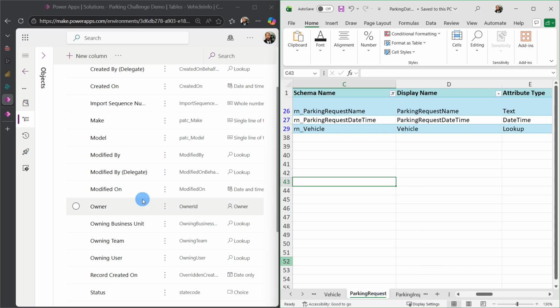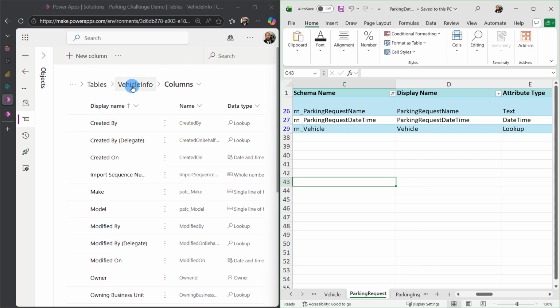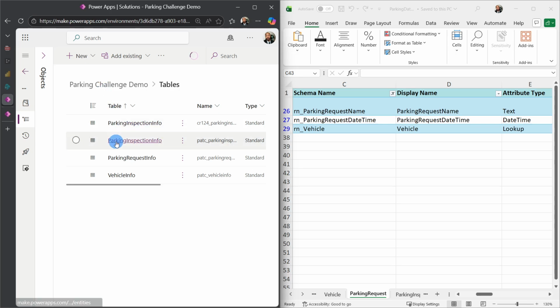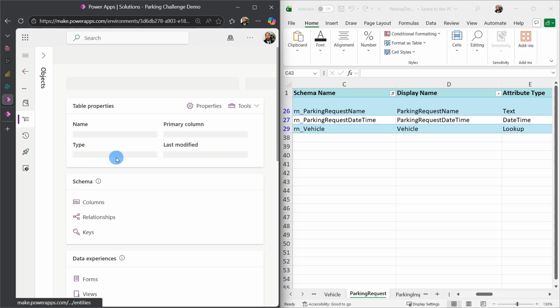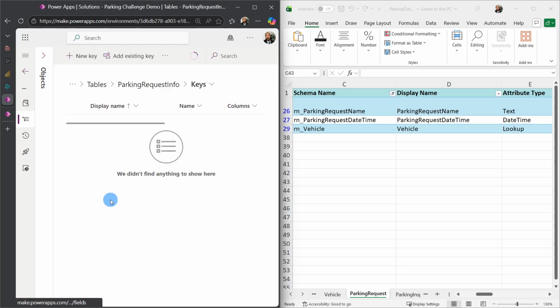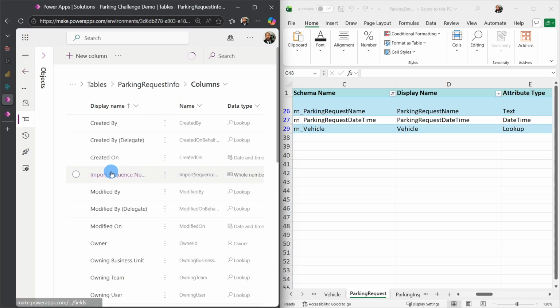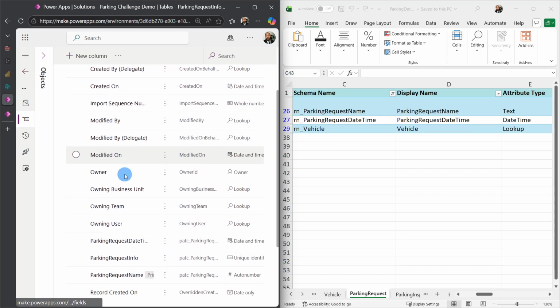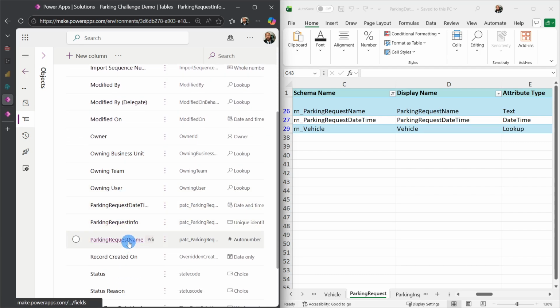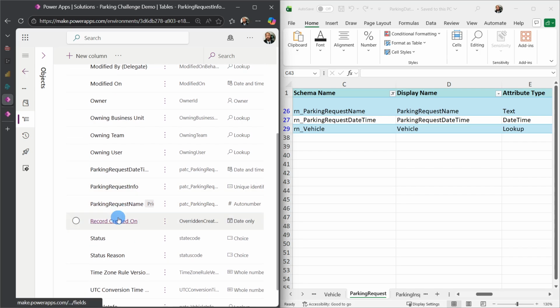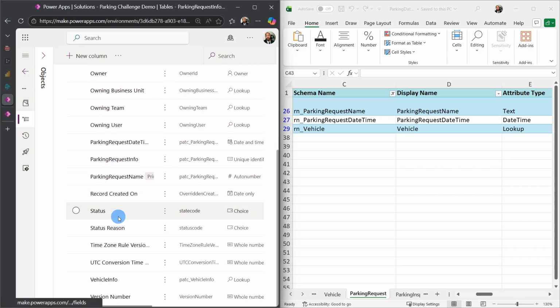So I'm in the packing request here. If I switch over to the packing request info table, go into keys, go into columns. If you scroll down, packing request name is the exact one for one. All right. So just do it like this before you import the data and you won't have any issues.